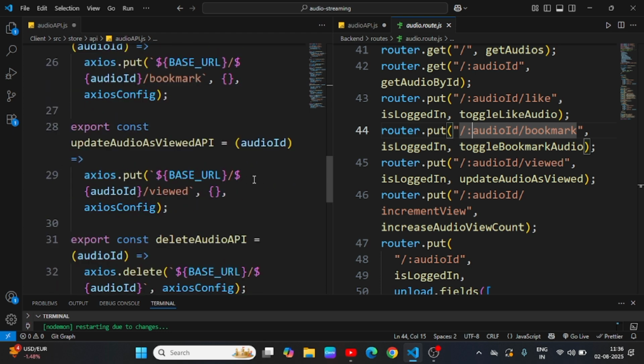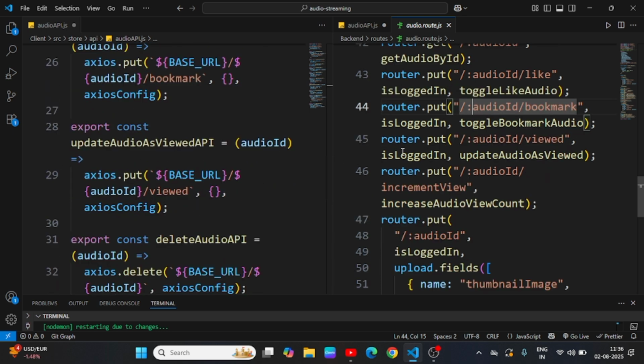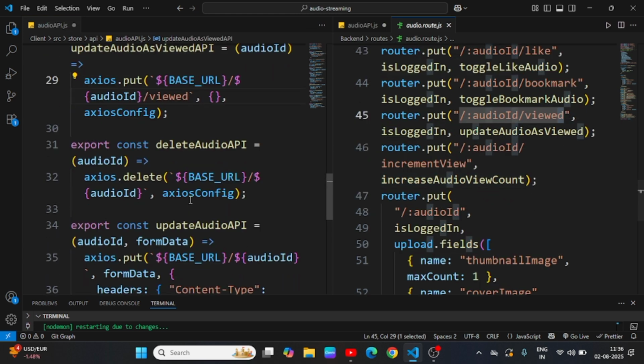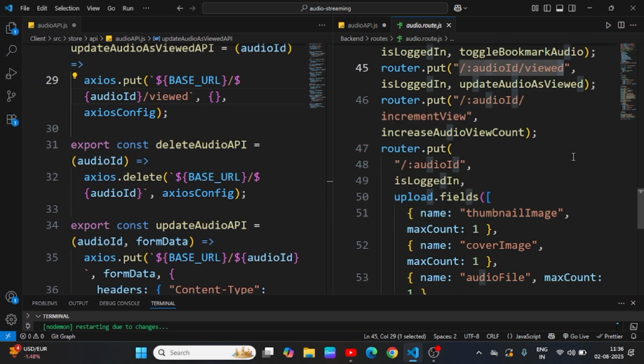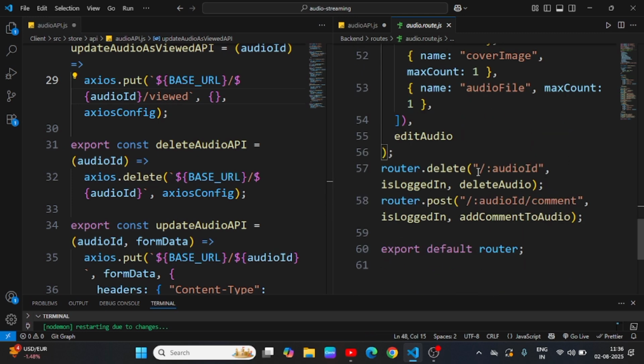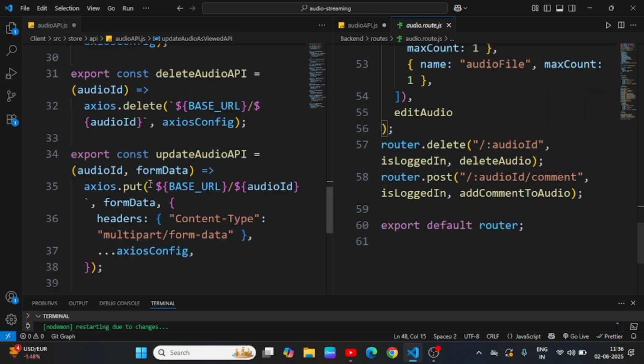And after that, we are using a delete router, so base URL slash audio ID, which means this audio ID, and then delete audio URL. You can see here, this one, slash base URL, then slash audio ID.